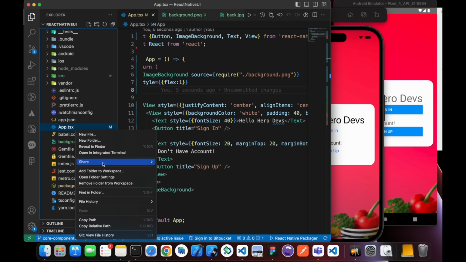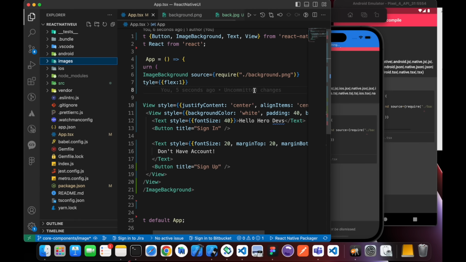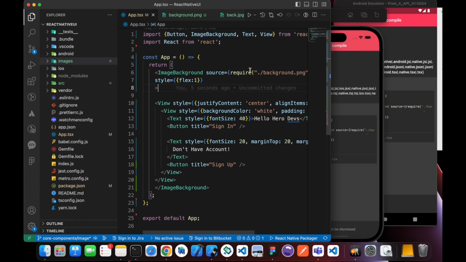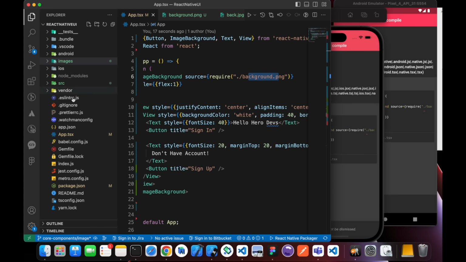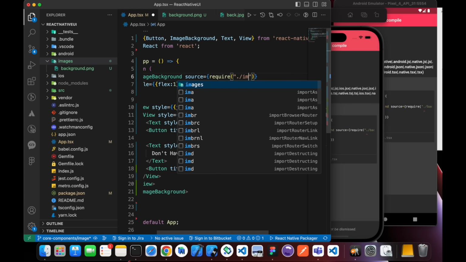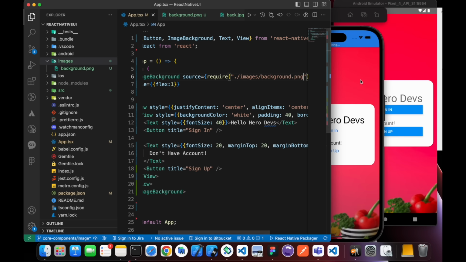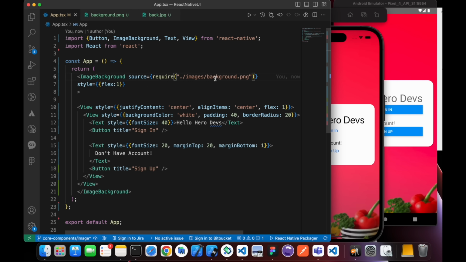What if we have a folder here called images, and this image inside it? Let's move it. We have an error here because now our compiler can't see an image background file inside the same root. So it's been moved to the images folder, so we have to open the folder called images, and let's add our image name. Now it works.